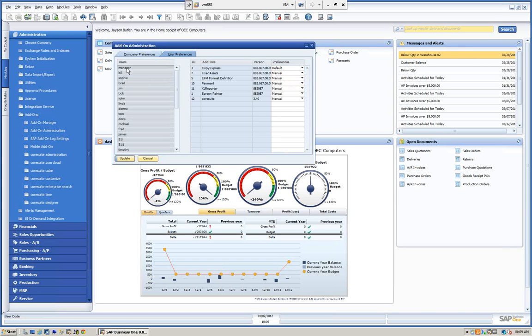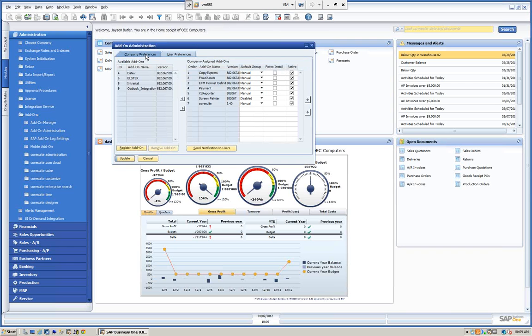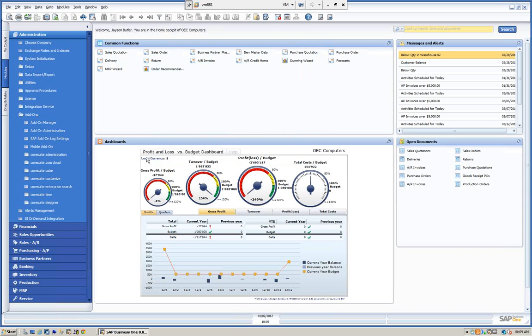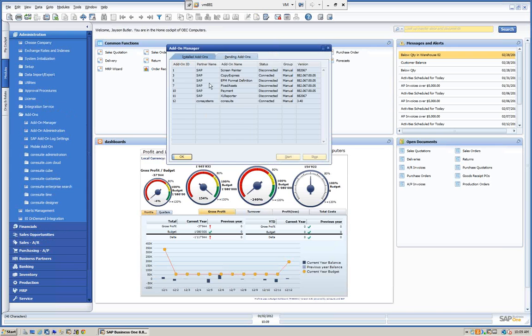And we do have some more detail on these in the add-on administrator. I just want to give you a brief overview for that. And again, something like Copy Express is to be used at a management level. So again, I just have it on manual, which means when I start my SAP Business One, the add-ons will not automatically start.